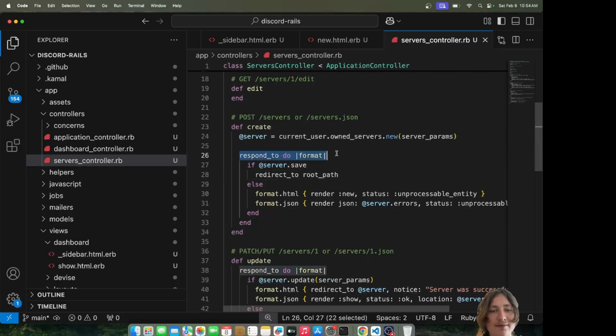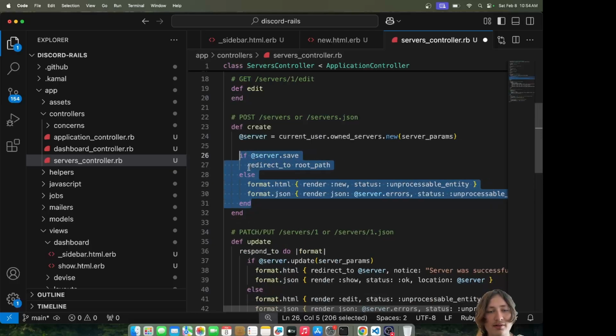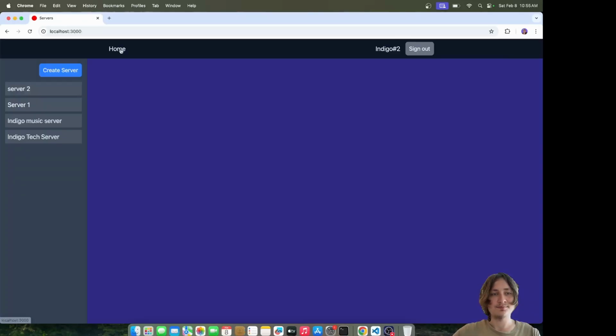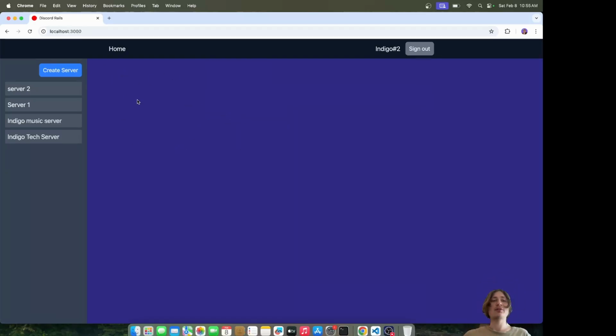That's because we have this in a respond to block, so it is expecting you to return some format. So I'm actually just going to remove that. And then for the else, let's just leave render new. This, and I'll get rid of the format HTML and format JSON. And this should work a lot better now. So if I go back to home, create another server, let's create. Boom, now it goes back to the dashboard and everything kind of works out right.